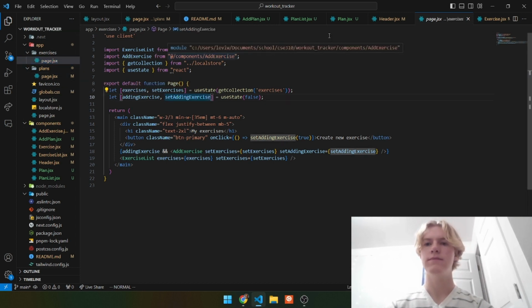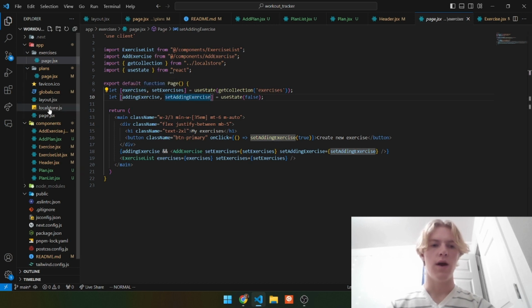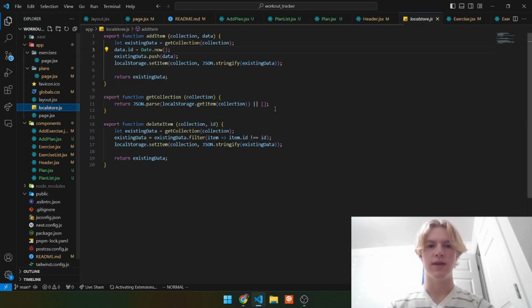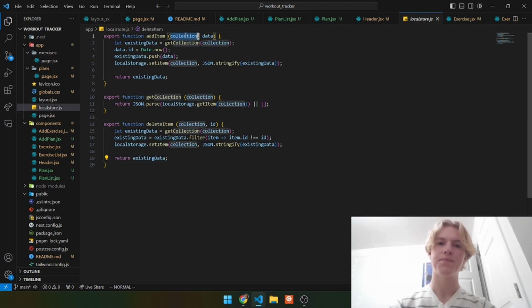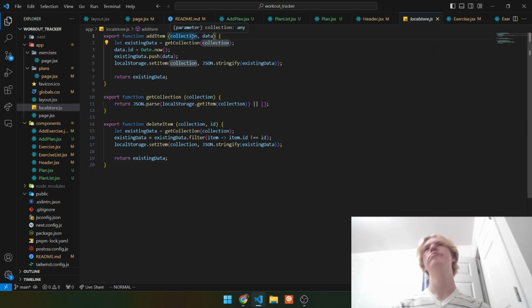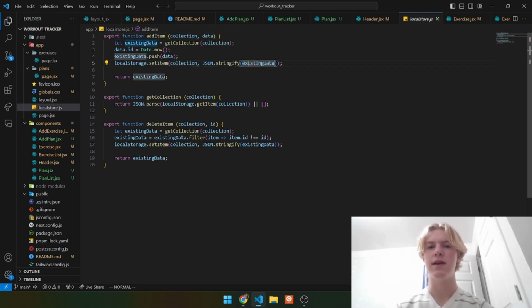One cool part of this project was how we stored things in local storage. We had a really simple interface for storing data in the local storage. We basically just say, what collection, plans, or exercises do we want to store our data into, and then we just stringify the JSON, and we use Date.now for unique IDs.